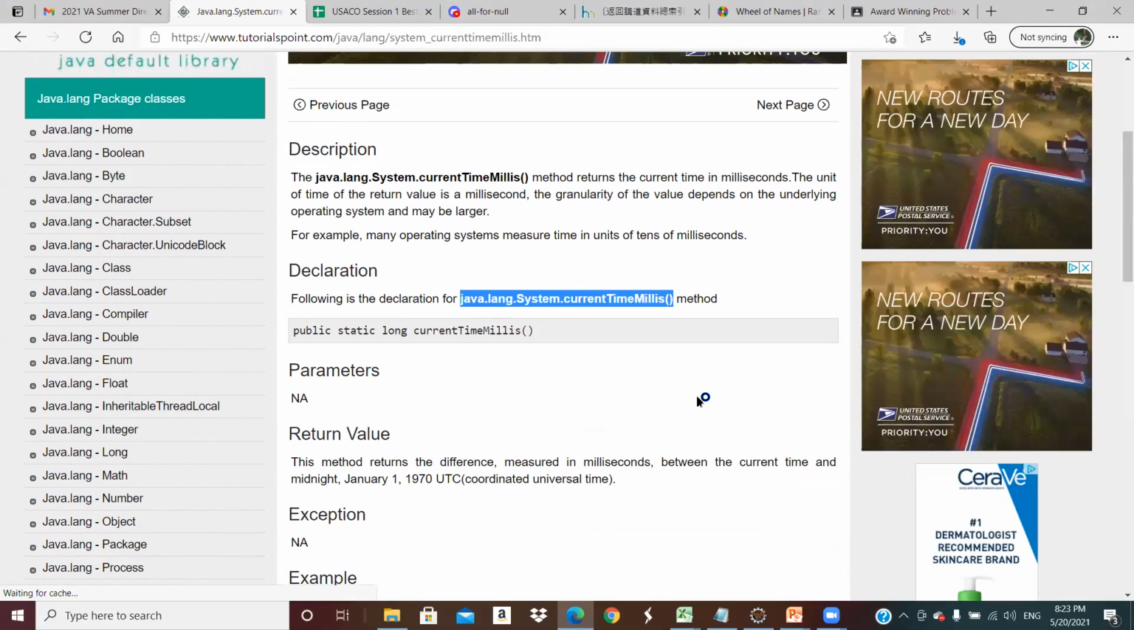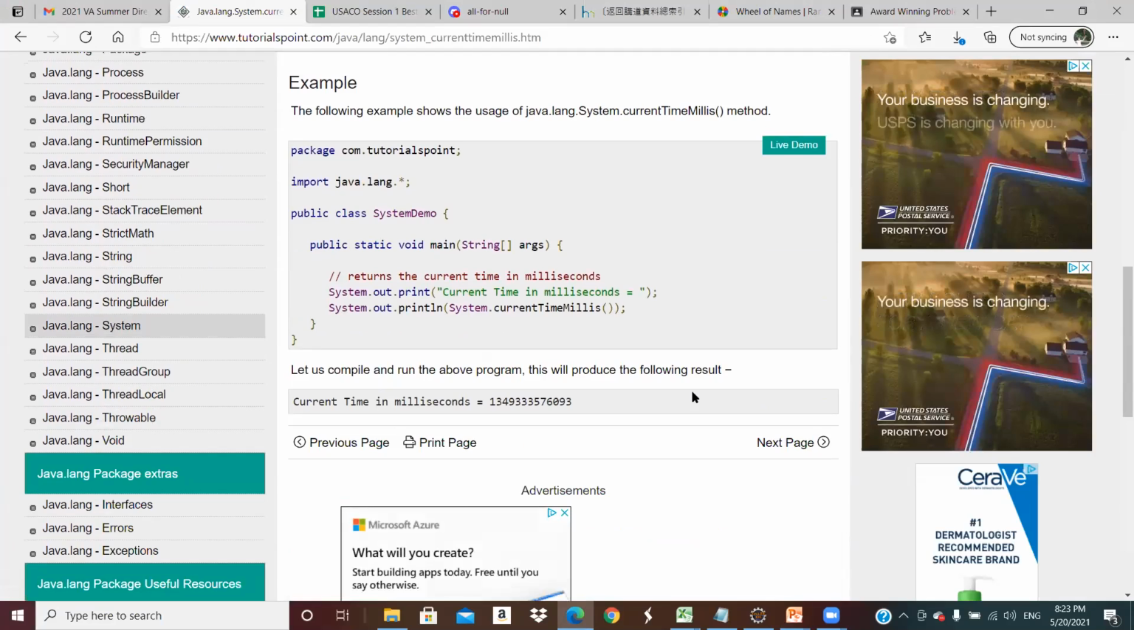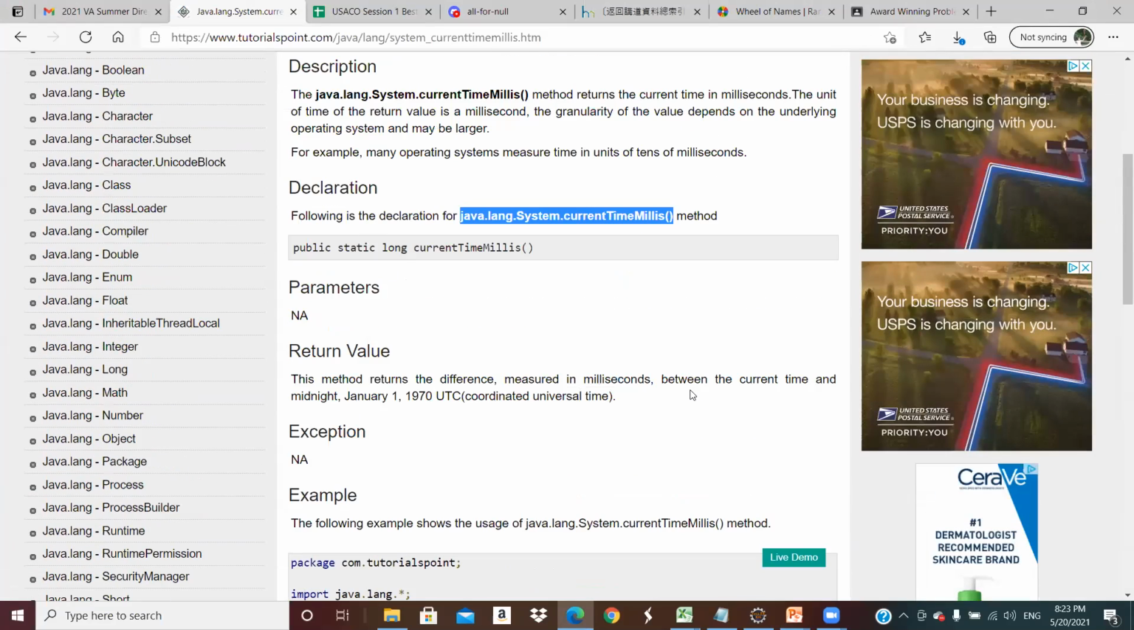Just go ahead and spend 2 minutes reading this website. Then you can try it yourself.